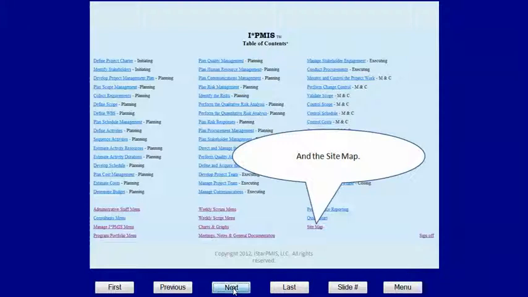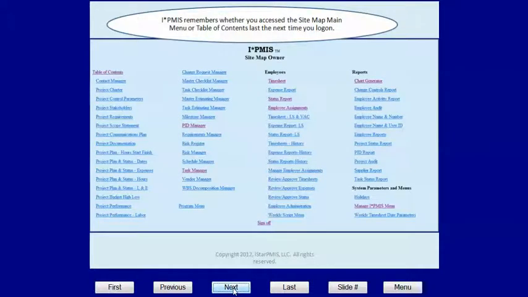And the sitemap. This is really an abbreviated sitemap, but it's the dialogs that tend to get used the most. I use this a lot. iStar PMIS remembers whether you access the sitemap, main menu, or table of contents the next time you log on.